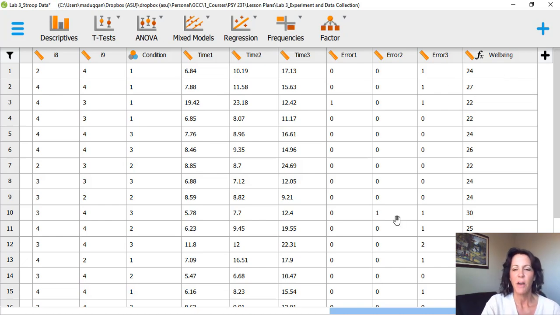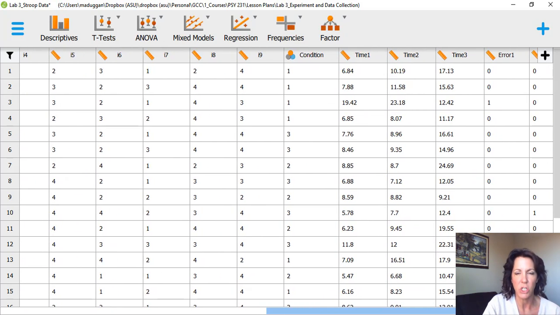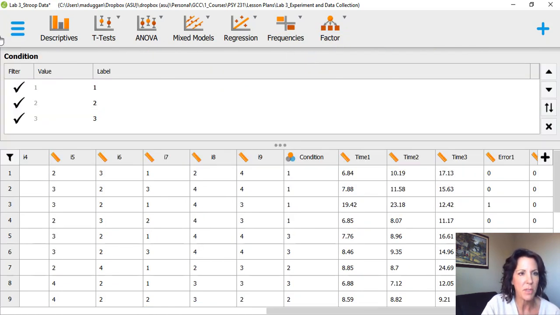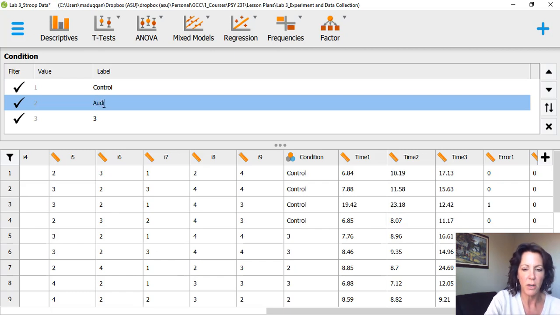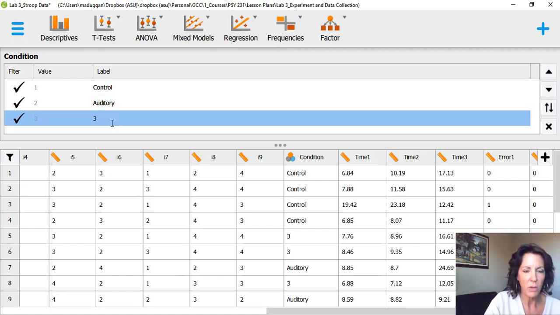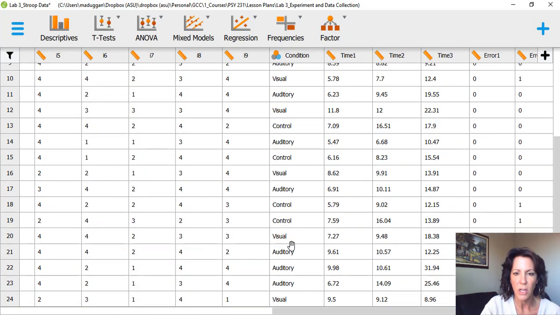So we're all good. Now, if you will recall, the next thing the directions said to do was to give value labels to each of the conditions. Remember, the conditions were either control, audio distraction, or visual distraction. So how I do a value label is I'm actually going to click on the word condition, and it pulls up this sort of screen. So for a value of 1, the direction said to call that control. For a value of 2, the direction said auditory. And for a value of 3, the direction said visual. All right, so I'm going to close that out. So now, as you can see, we have control, visual, and auditory all here.